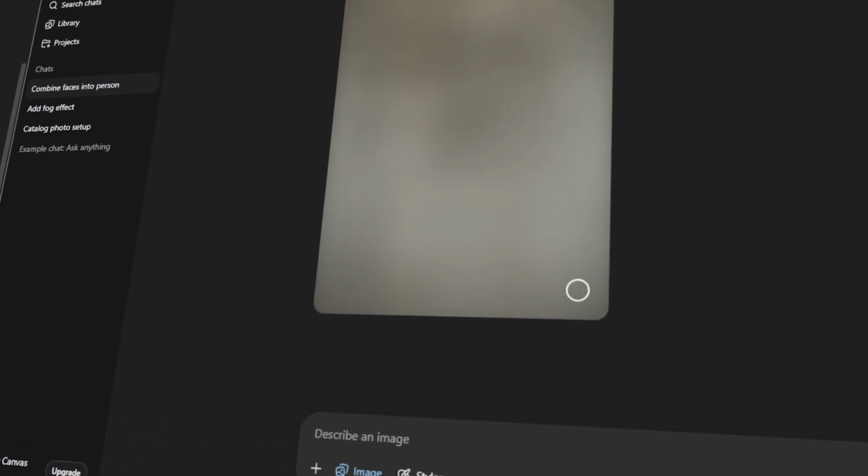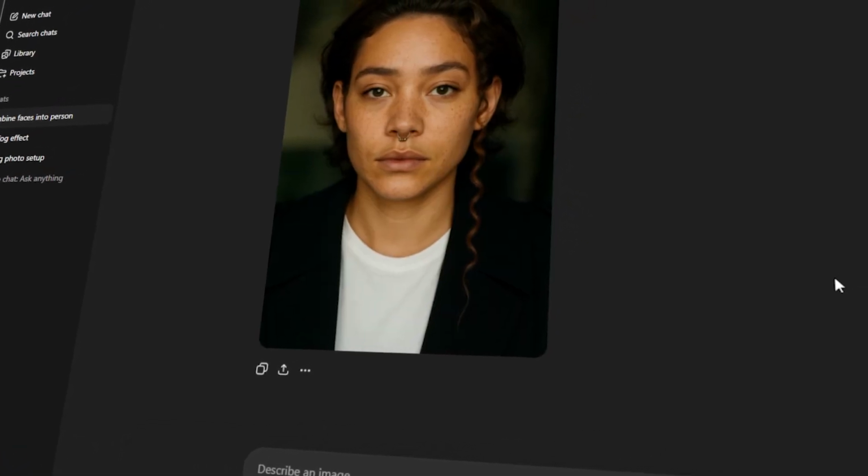In today's video, I will teach you how to morph two faces together using AI. Let's get started.